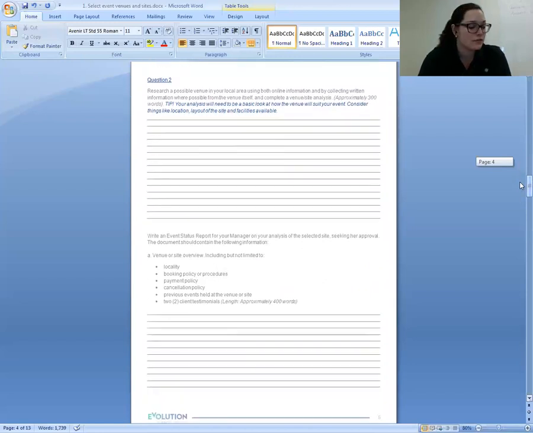You're going to research the venue and then tell me a bit more about the actual facts about it. What does it look like? What's your event going to look like? What's the staging going to be? Is there enough seating? What's the layout? And any facilities that are available. So this is just a very analytical piece.